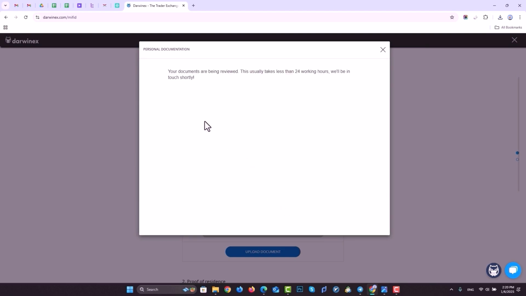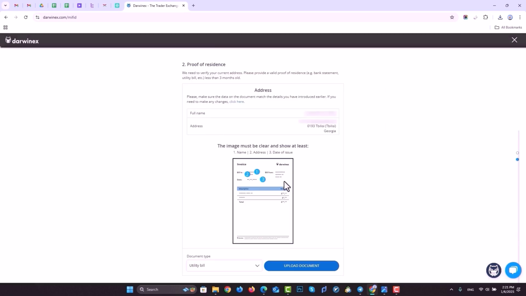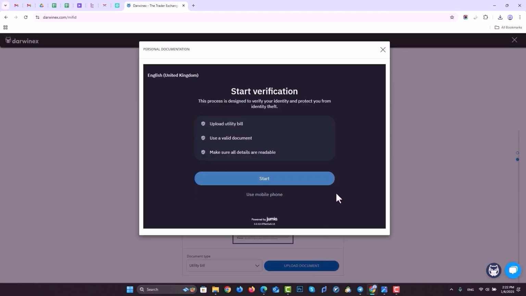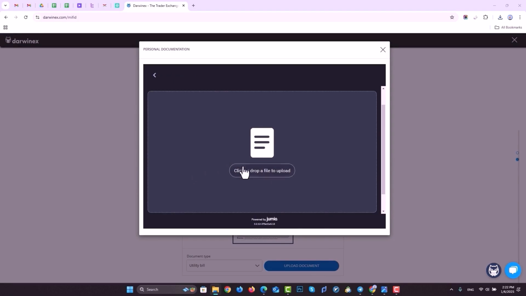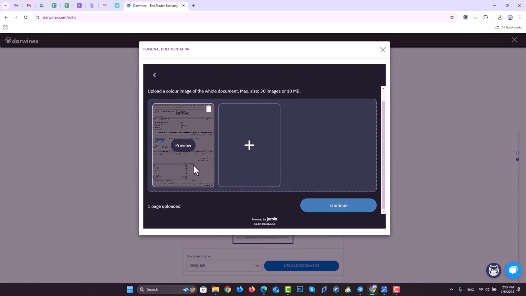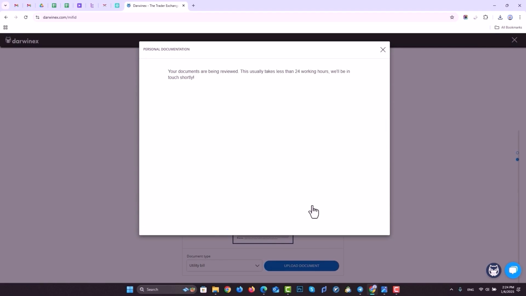Your documents will be reviewed and you will receive the results after 24 hours. Then you enter the second verification section where you need to upload documents like a bank statement or a utility bill to prove your residency. You click on Upload Document and then click on Start. You enter the document you need in this section by clicking on this area to upload the desired file. And finally, you click on Continue. Your document will be under review and you will receive the results after 24 hours.